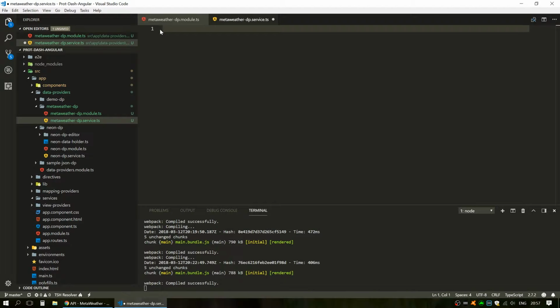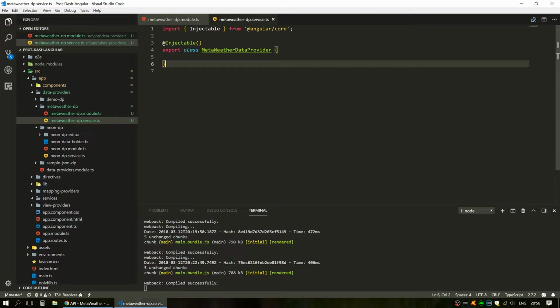So what we have to do here is create a class, and let's call it MetaWeather data provider. Now, one important thing we have to bear in mind is because we're using Angular, we have to declare this service as injectable. This basically means that Angular can now inject it using the dependency injection built into the Angular framework. Now, the next step would be to implement a data provider interface.